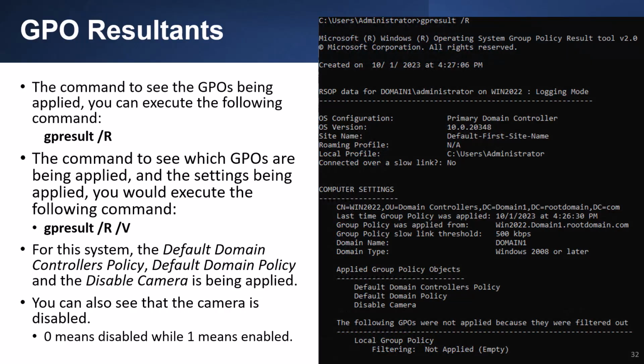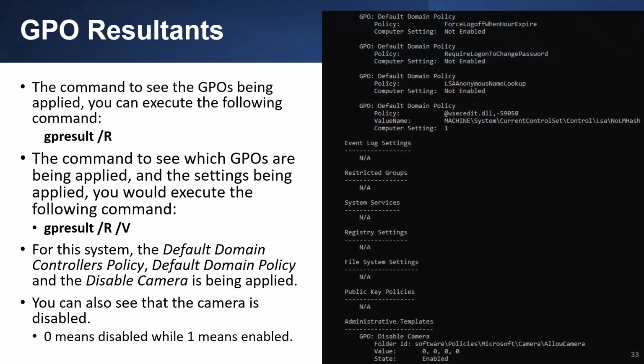The command to see the GPO being applied, gpresult /r. The command to see which GPOs are being applied and the settings being applied, you can execute the following command, gpresult /r /v. For the system, the default domain controller policy, default domain policy, and the disable camera is being applied. You can also see that the camera is disabled. 0 means disabled, while 1 means enabled.